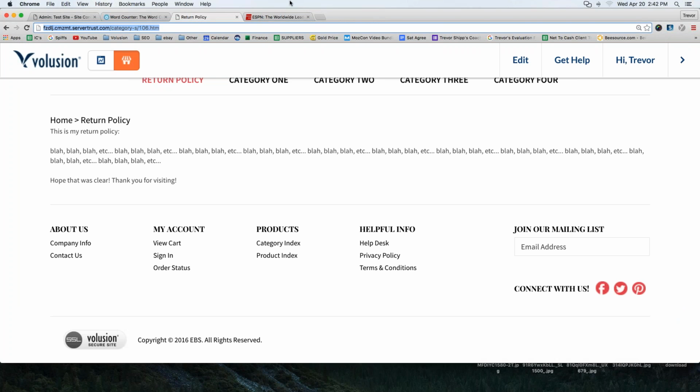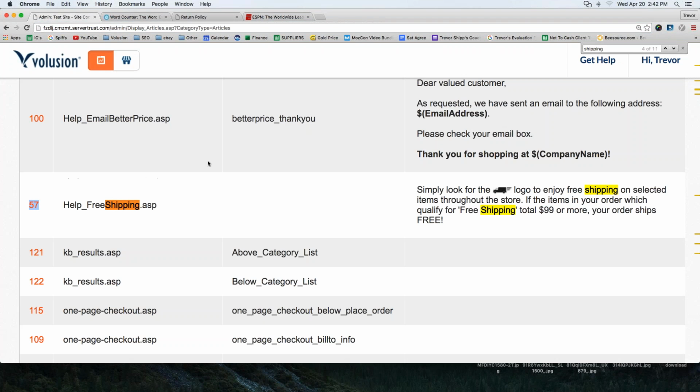Some templates use articles, and if yours is one of those, you may recognize this little message right here, where you have a preset shipping page, and it says this. Simply look for the, and then it gives you the little truck shipping icon, to enjoy free shipping on selected items throughout the store. If the items in your order which qualify for free shipping total $99 or more, your order ships free.